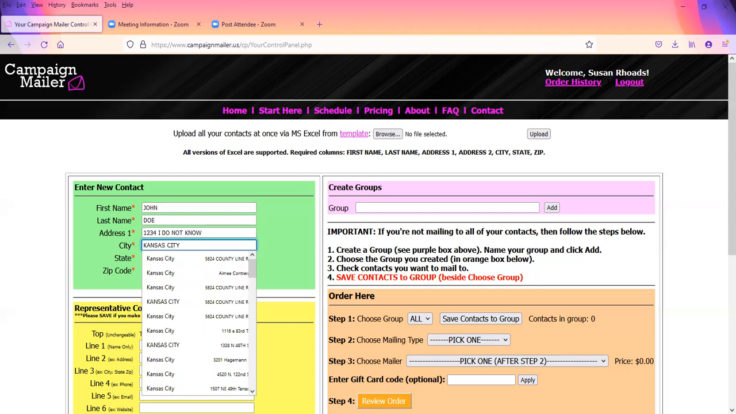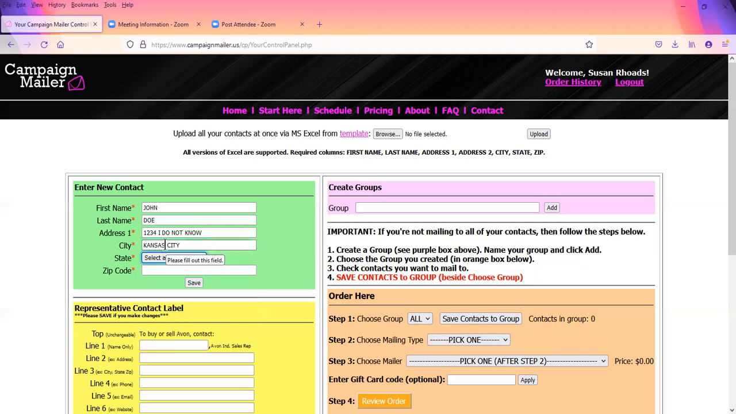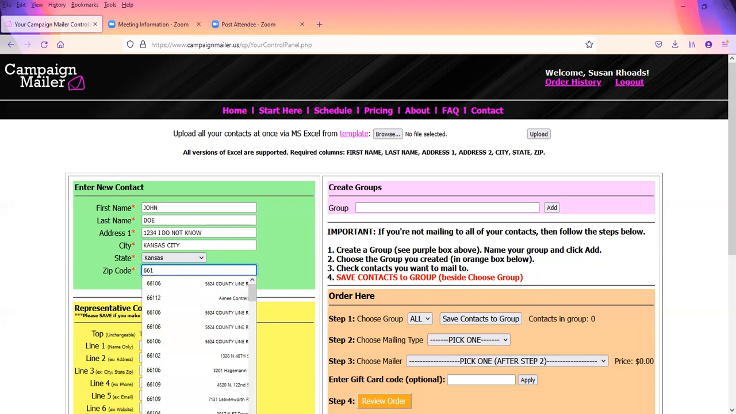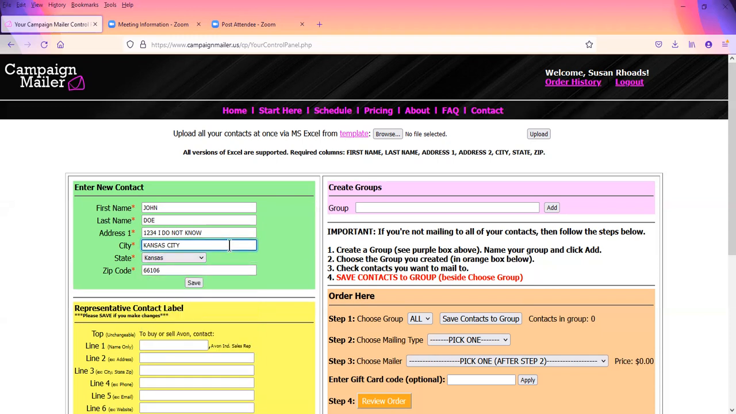And tab over. The next one, you're going to pick a state. So Kansas is what I picked. And then a zip code. I don't know if it rejected, so I'm going to give a real zip code. Okay. So that is how you fill out their information. Then you click the save button.